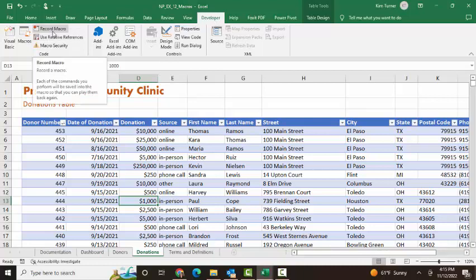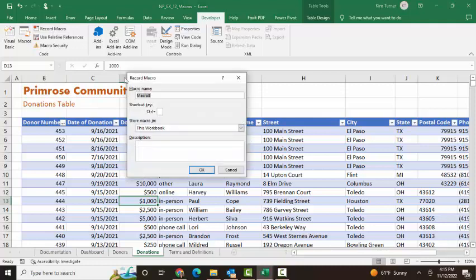And so the macro is not going to be recording yet until we add the name and then click OK, and then the recording is going to start. So let's first type in Add Donor and a real quick description, and then click OK. You can go as slow as you want, because the macro is just going to combine all of your steps and perform them in a split second.